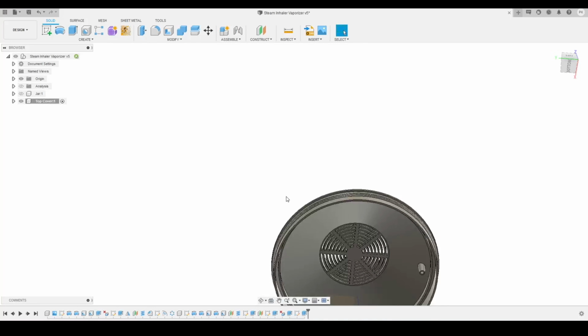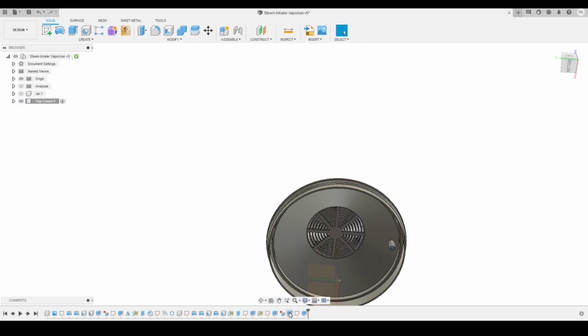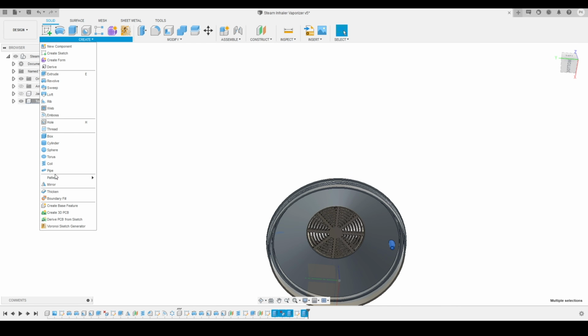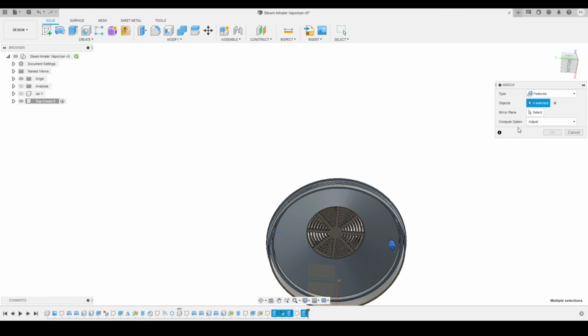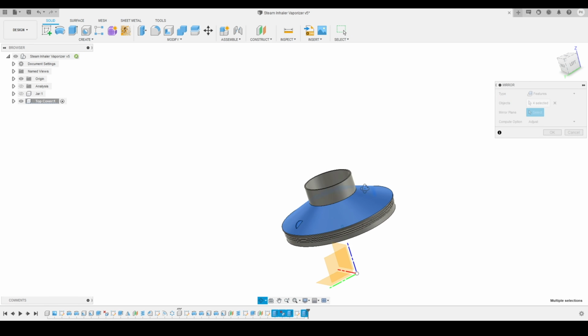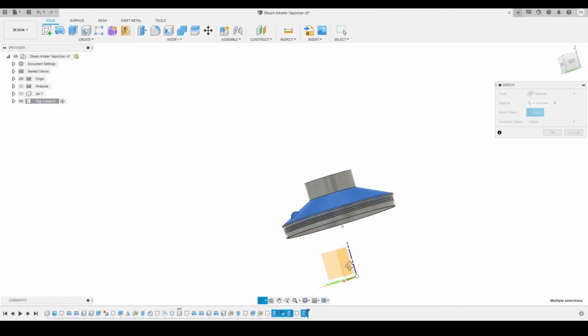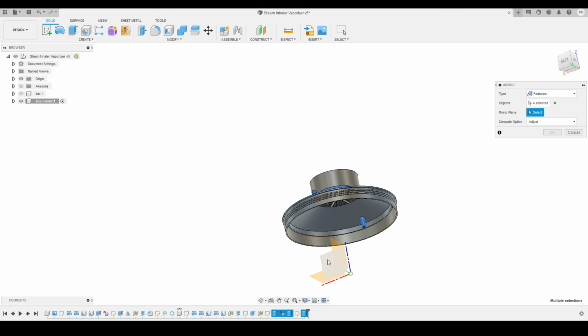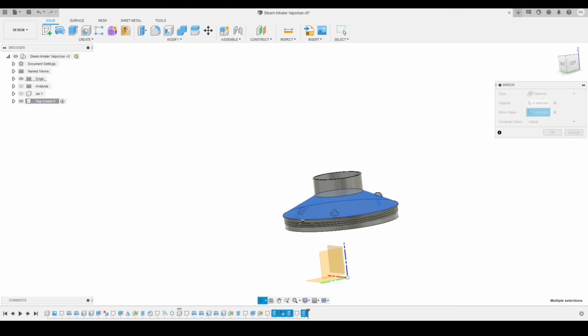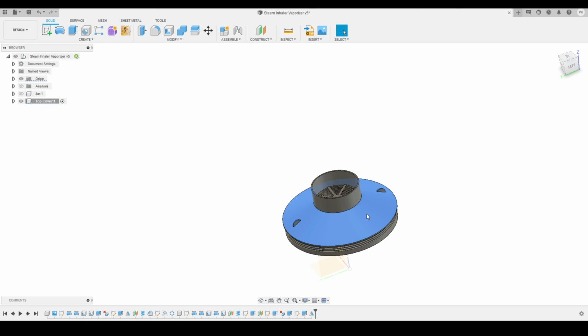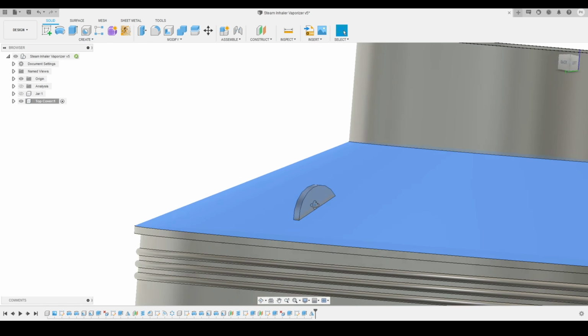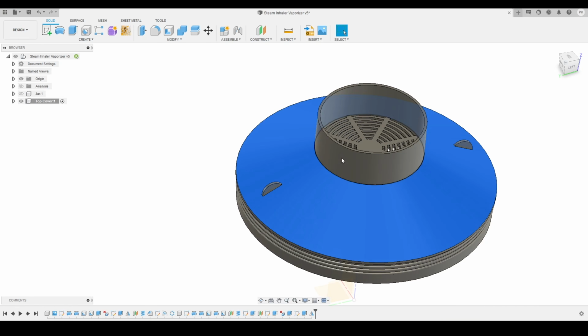Now I will select these four features, 1, 2, 3 and 4, and we'll go to the create panel over here. We'll activate the mirror tool and select the mirror plane, and I'm going to use this plane as a mirror plane. Here you can see this plane, and now it's all getting mirrored. The top was mirrored on the other side. Just two clips here to hold and rotate this top cover piece.